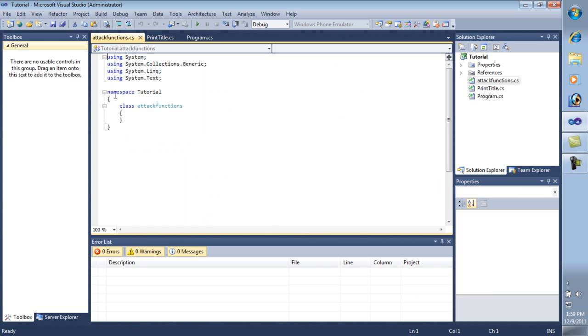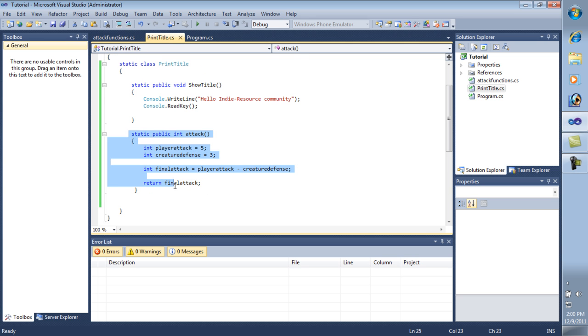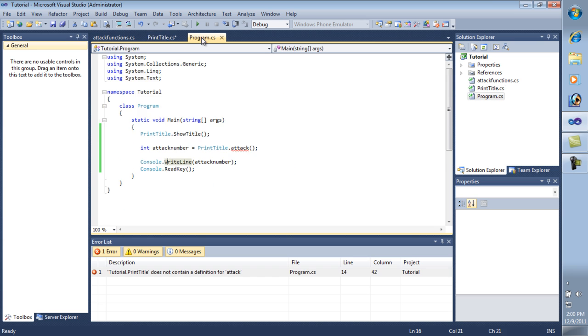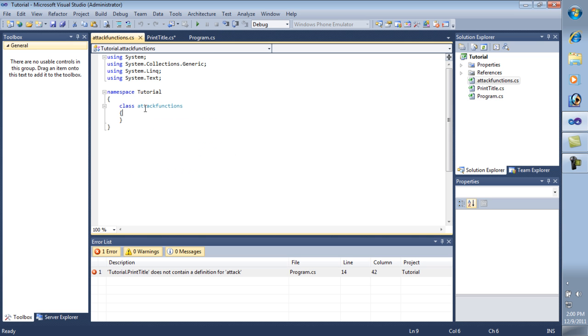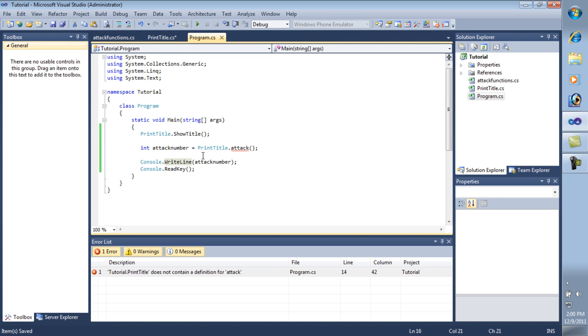Okay, so we have a new class. It's using the same namespace, tutorial. That means anything in this namespace can call anything out of this class, and it's called attack functions. I'm going to take this function, or this method, and I'm going to Control X to get it out of there. And I'm going to go over to attack functions, and I'm going to put it in here. And if you go now to program, you're going to notice print title no longer has an attack. It's actually the other class. So it is actually our attack functions class. Attack functions dot attack. Oops.